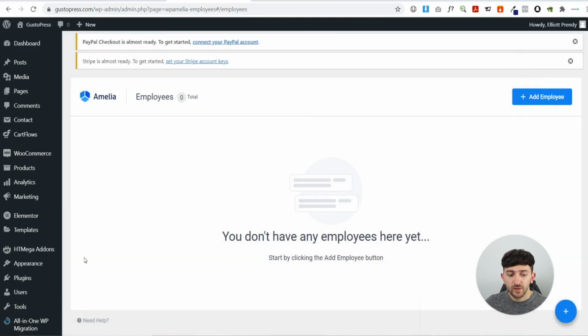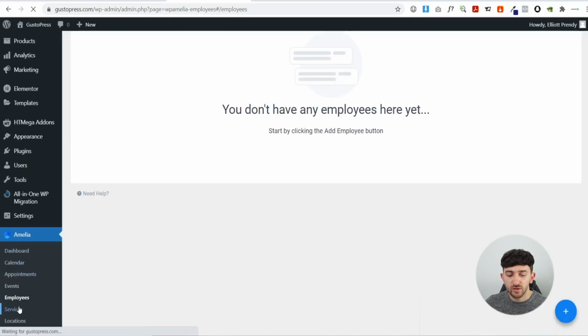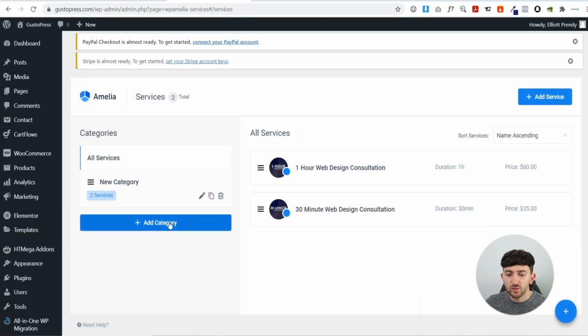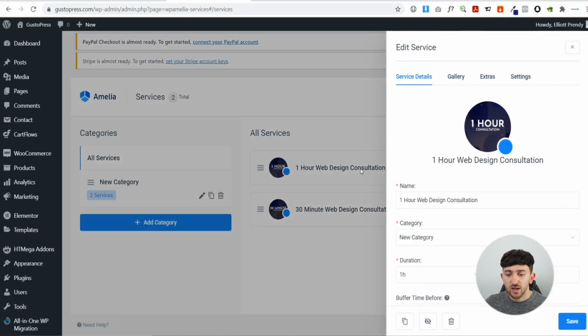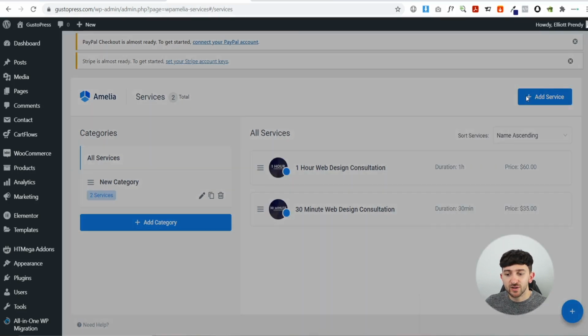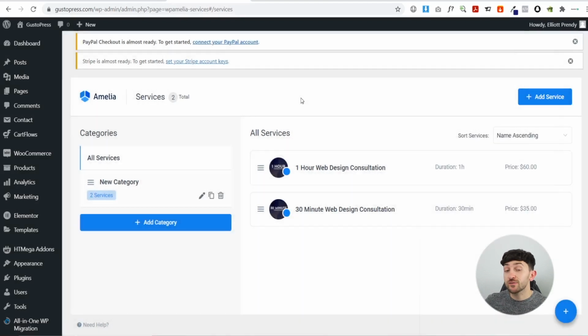Over here, if we go down to Amelia and go to services, you can change these services if you want to. So we've got this 1 hour web design consultation, so you can change the prices, or you can change it completely. So you could say 1 hour plugin consultation to discuss different plugin functionality. You can add any service you want. So if you want to add a service, you can just hit add service, and add a different type of consultation based on what you want to offer. So maybe it's an SEO consultation, where you want to offer people and talk to them about how they could improve SEO on their website. You could do that as a consultation service.